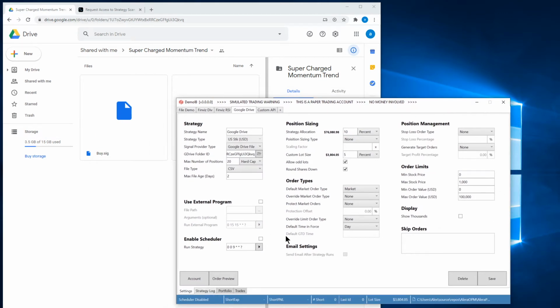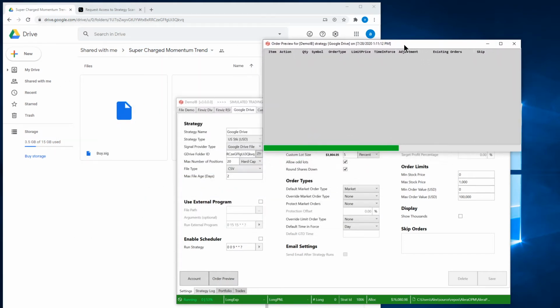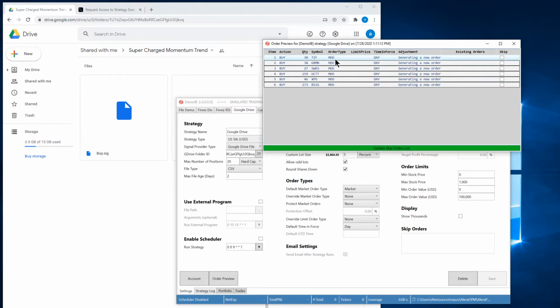Once that's set up, you can click here, order preview. So we'll click save, and then we can do order preview. This will take a little bit of time to run because there's quite a few signals, especially for closing. So it takes a little bit longer to process. But in the end, you end up seeing these signals, and you can notice that they're marked as market on open orders.